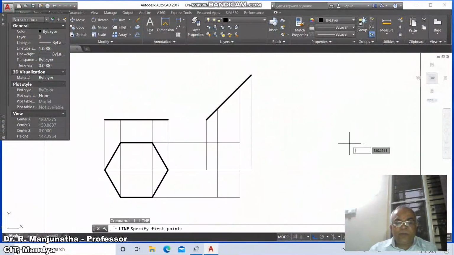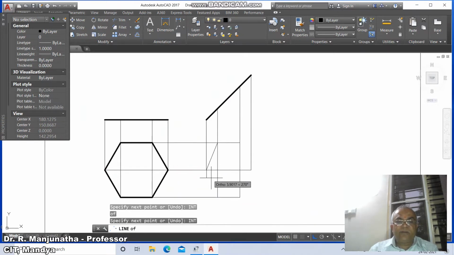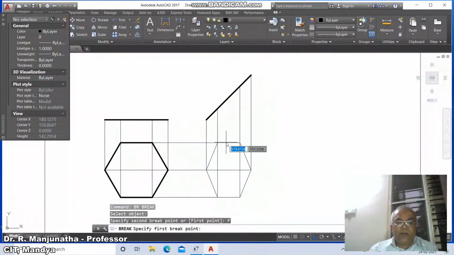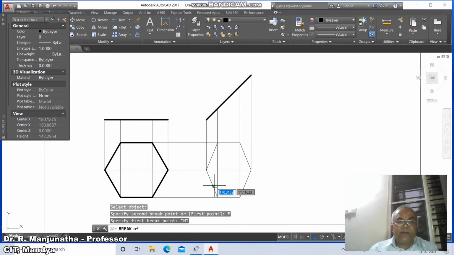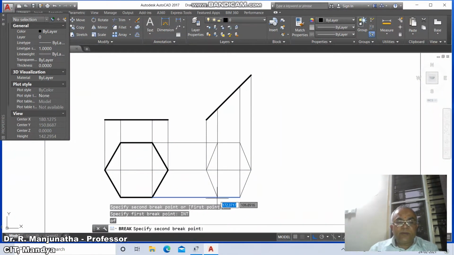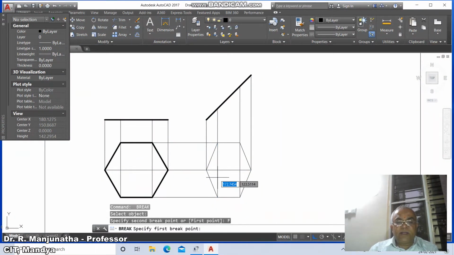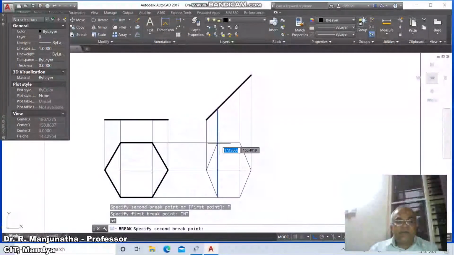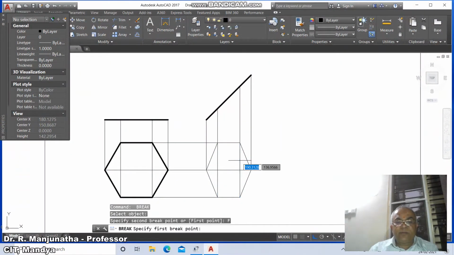Now we go for zoom window, take intersection point of this and this and this line. Similarly line, intersection of this and this and this. Then go to break, select this first point, take intersection point of this and at the rate, break first point, intersection point of this and at the rate, break first point, intersection of this at the rate, select this vertical line first point, intersection of this at the rate, then again break first point, take intersection of this and say at the rate.